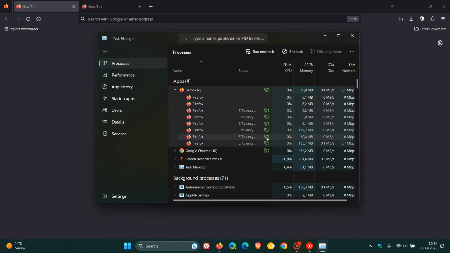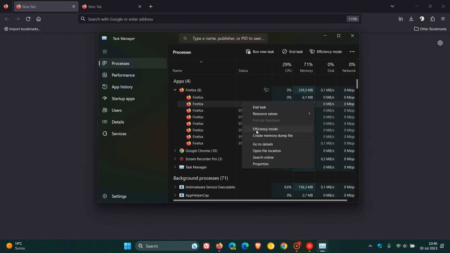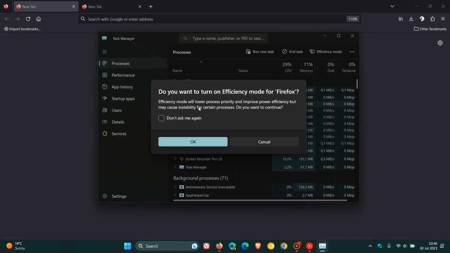Now, if we just manually enable a process with efficiency mode, you will see that efficiency mode says it will lower process priority and improve your power efficiency, but may cause instability for certain processes. So although this is a nice and handy feature in Windows 11, to improve your battery life and performance by limiting resource usage on Firefox's background tabs, if you feel it's not necessary, or maybe your browser is becoming unstable, as it says here in this description, or it's lagging or freezing, or efficiency mode is causing problems, then here's a quick video to show you how you can permanently disable efficiency mode for Firefox if you are running Windows 11.